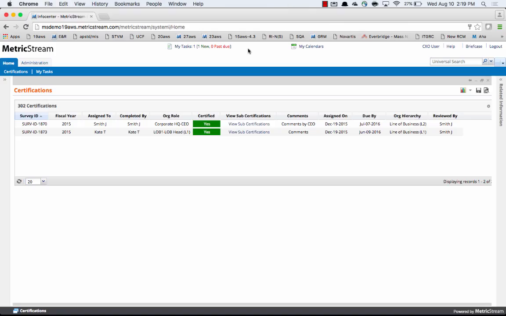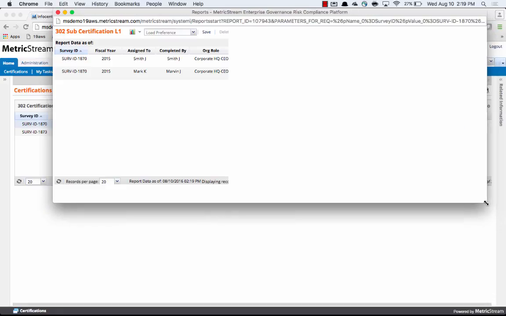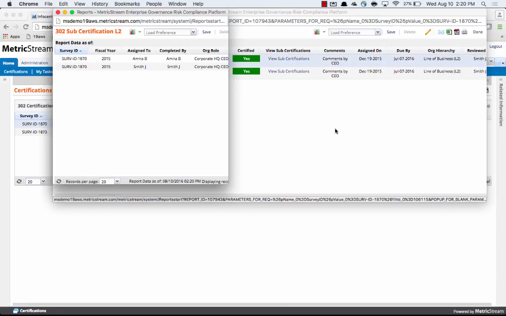Here's an example of a CXO login, where a CXO can view the results of the sub-certifications that have been completed and go ahead and complete their own certification. So this is how you can allow a CXO user to look at sub-certifications completed at different levels in the organizational hierarchy, and you can finally drill down into the details behind.